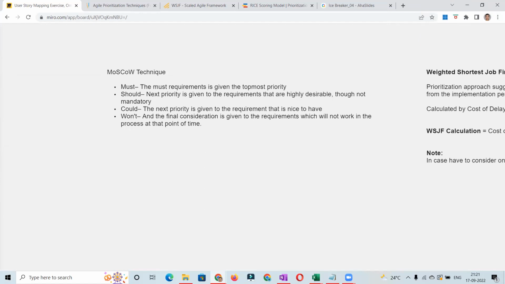So that means that even the Moscow technique applies all the way from initiative to epic to user story. It doesn't change. It can be applied anywhere. But again, typically, most commonly, this is used at the user story or at the team level. But yes, there is no specific logic that it should be applied only at the user story level. There are no such restrictions.